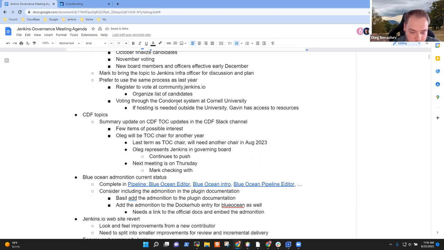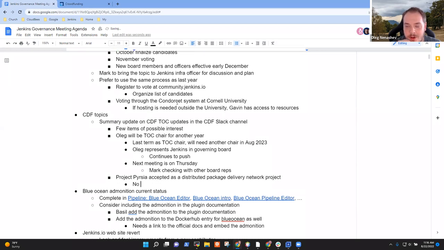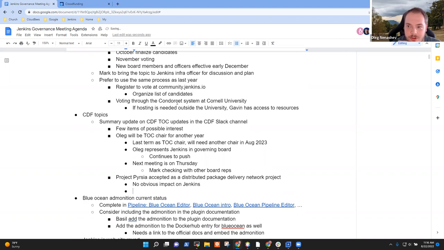First of all, Project Perse was accepted to the CDF as an incubating project. It's a distributed package delivery network. In my opinion, it doesn't really impact anything for Jenkins, including potentially upcoming changes in the Artifactory plugin introducing this support too. I already talked to JFrog that it should be rather a separate plugin. You know the story about the Artifactory plugin. Also for pluggable artifact storage, etc., there might be some follow-ups.